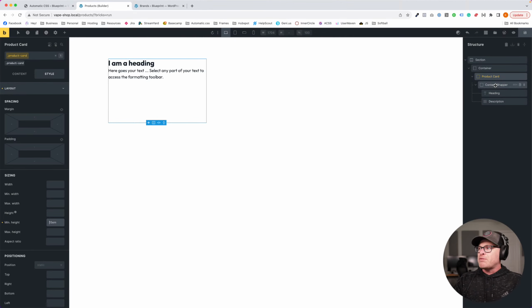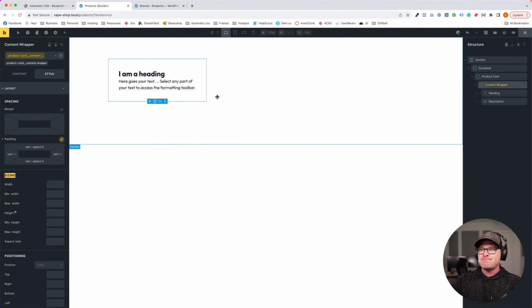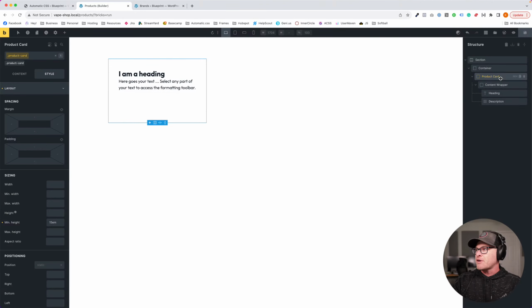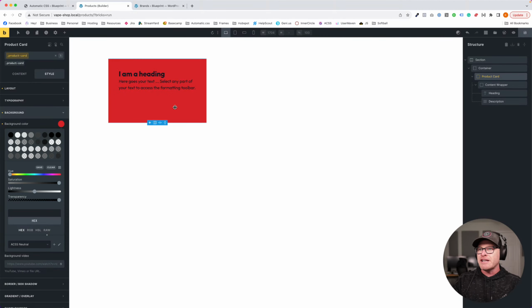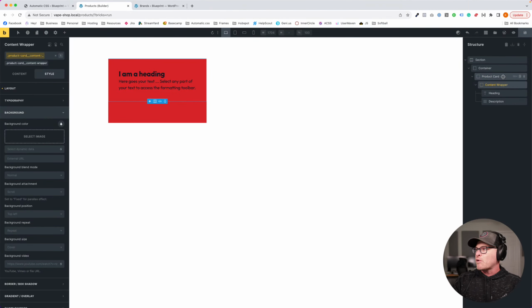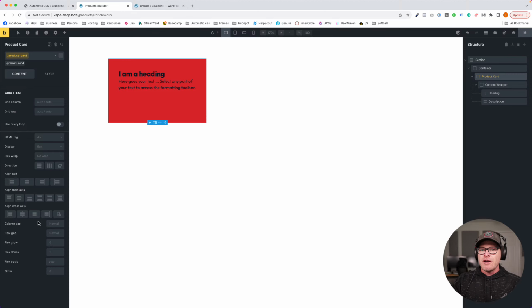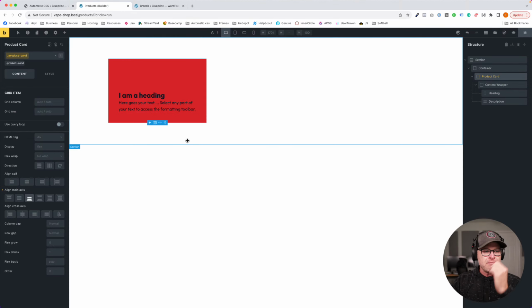Let's figure out, we probably want the padding to be in the content wrapper, I would imagine. So let's do a little bit of space L maybe. Okay, there's our product card. Let's just throw a background on here real quick. It can be literally anything, just so we can see what we're working with. For the product card, I probably want to align this stuff to the bottom. That's how he has it there.